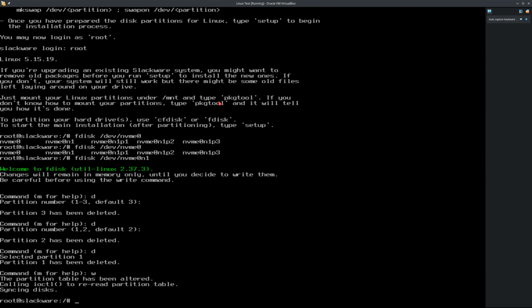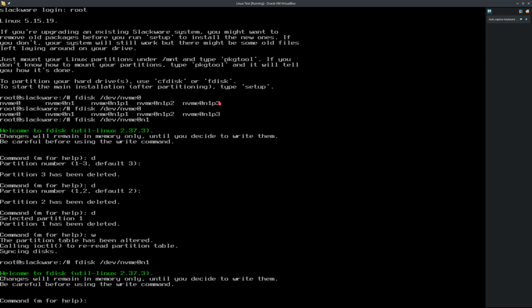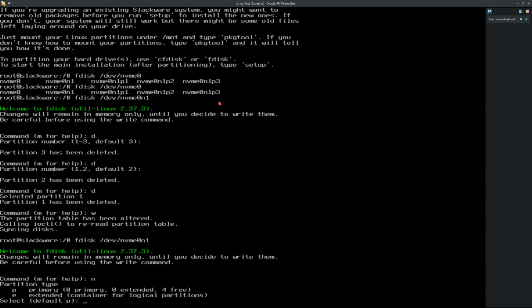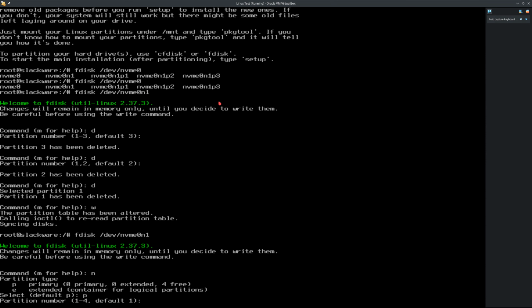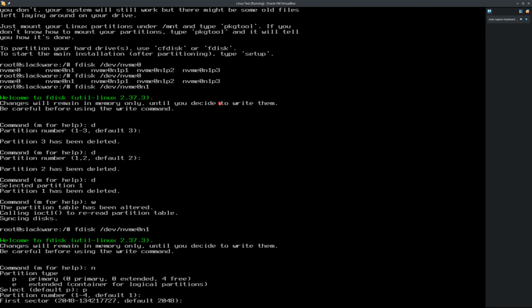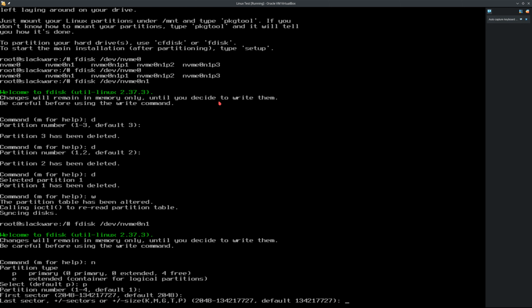Now I'm going to go in and use the up arrow key. You'll find that those who have used command prompt, or still use command prompt even in this day and age, up and down arrows cycle through commands. I'm going to repeat this. I'm going to create a new one. It's going to be a primary. It's going to be number one. And I like the idea that it gives you the default numbering. I'm going to stick with the default beginning.